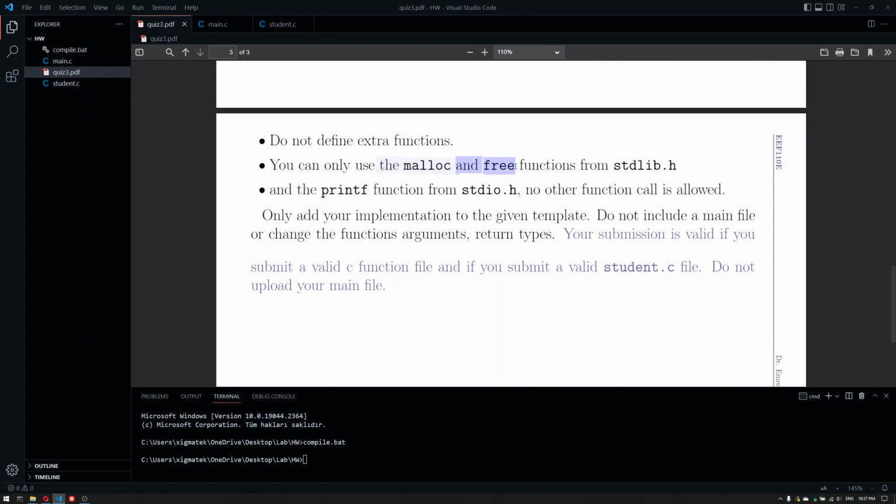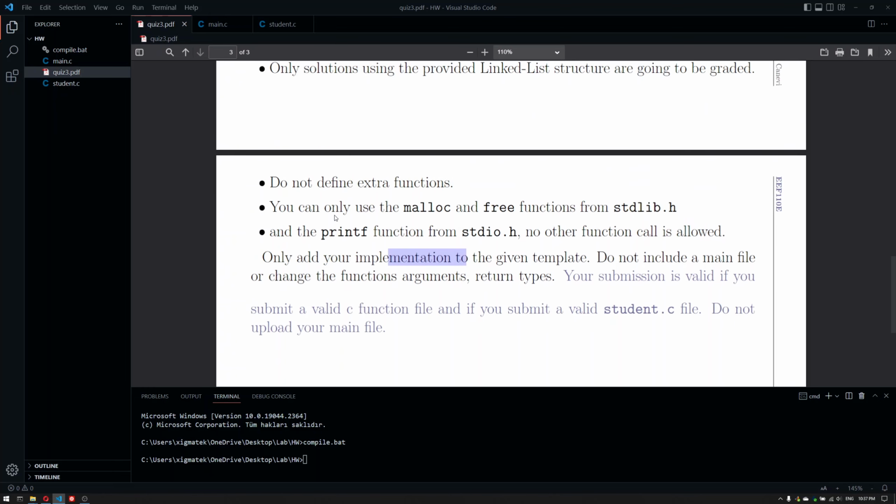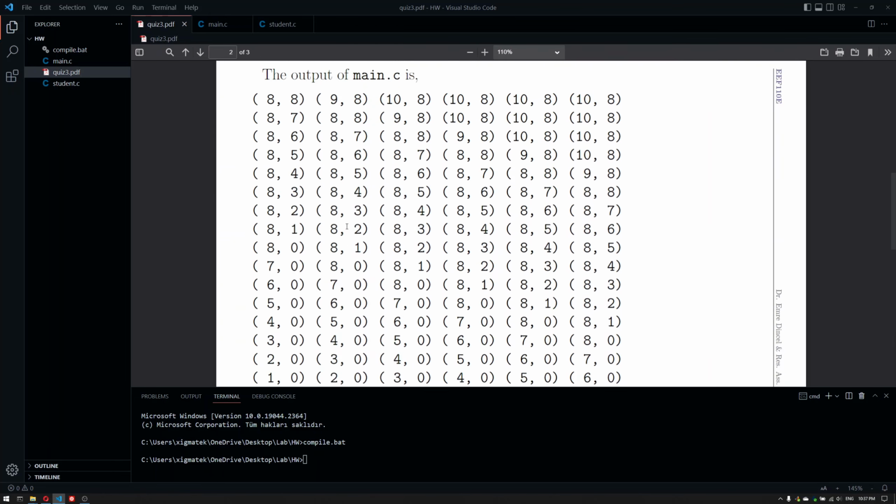So you can only use malloc, free and exit from stdlib and printf from stdio. Nothing else is necessary, so don't use anything else. And you should download the template and update the template.